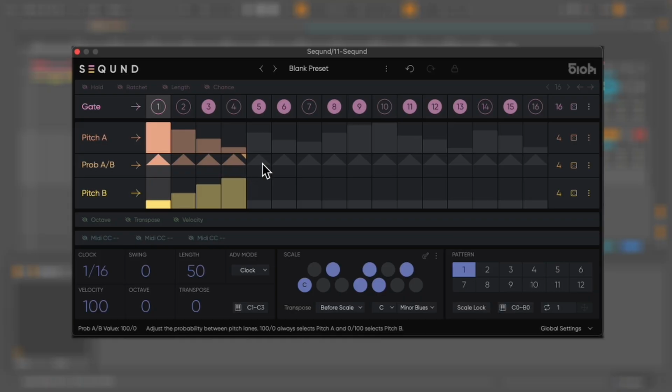You can set up a probability for which note will be playing. If these arrows are pointing up, only pitch A will be playing. If these arrows are pointing down, only pitch B will be playing. You can use the dice to randomize the probability value.